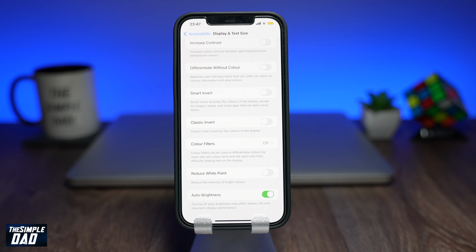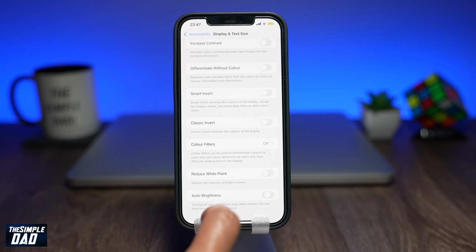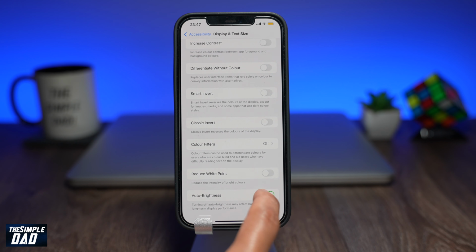With auto brightness enabled, the iPhone will increase and decrease the brightness according to the ambient light condition you're in. If you turn it off, it may affect the battery life and the display performance. Toggle the switch to the left and it should be switched off.